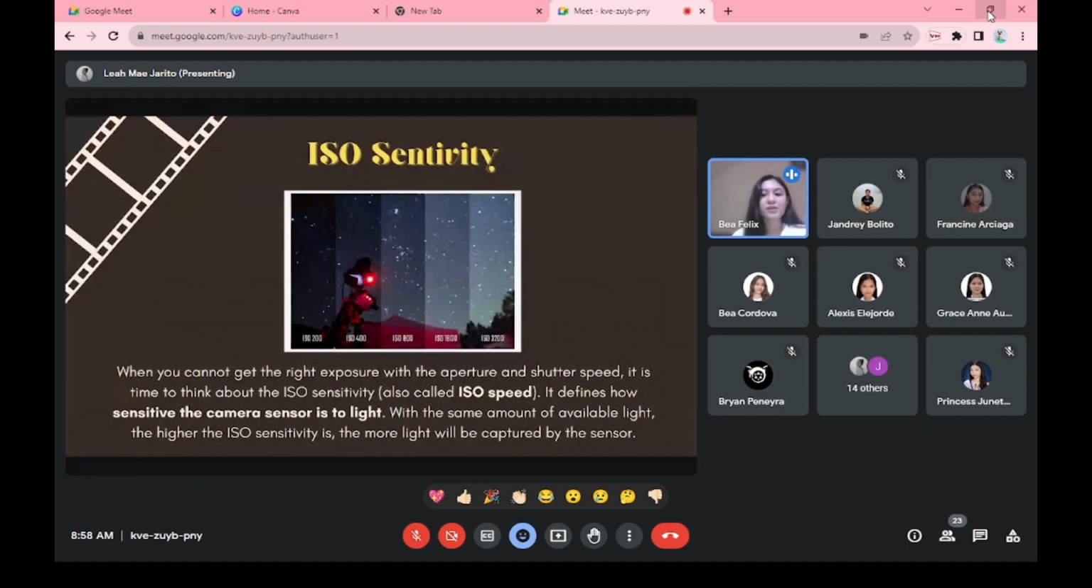Lastly, in the three types of camera exposure, when you cannot get the right exposure with the aperture and shutter speed, it is time to think about the ISO sensitivity, or also called ISO speed. It defines how sensitive the camera sensor is to light. With the same amount of available light, the higher the ISO sensitivity is, the more light will be captured by the sensor.